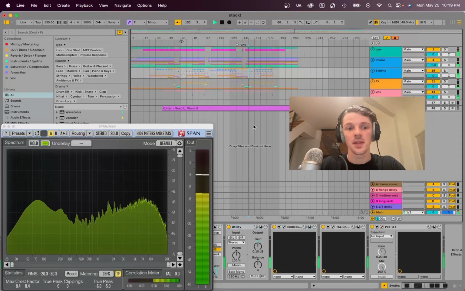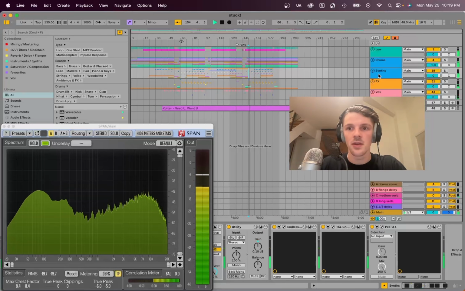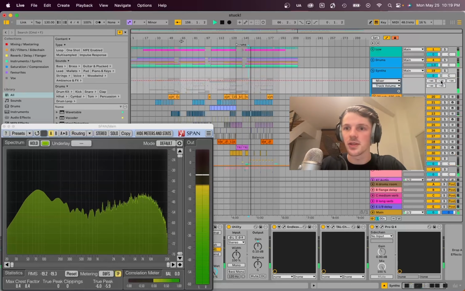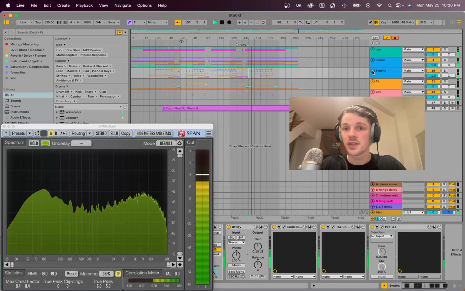So you can hear that main stab is a little quiet. Maybe we can bring up our synth bus just by one decibel here.